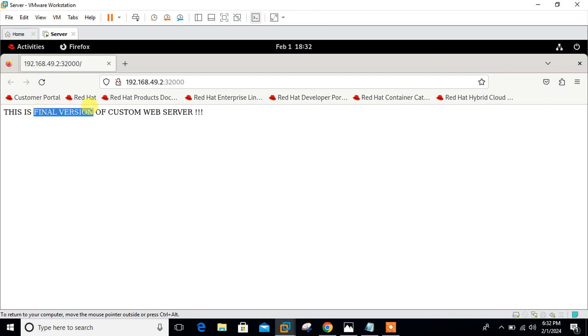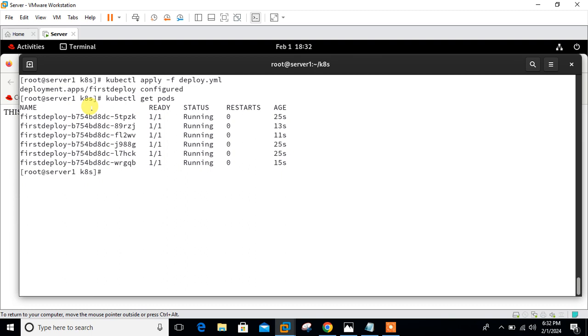So we will get the updated one, right? So even if we check the pods, we will get the 6 pods, right? Because we have updated the config file. So the replica number has also increased automatically from when I deployed that one, right?